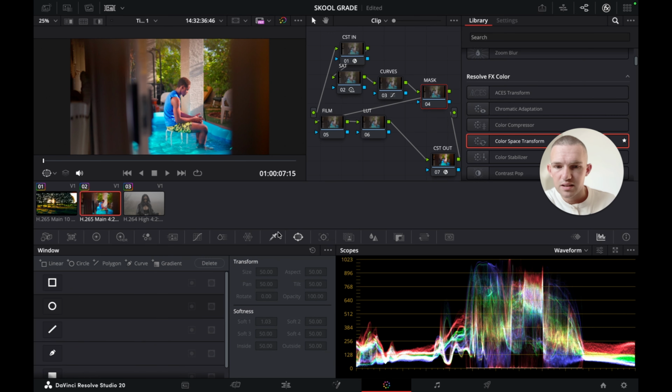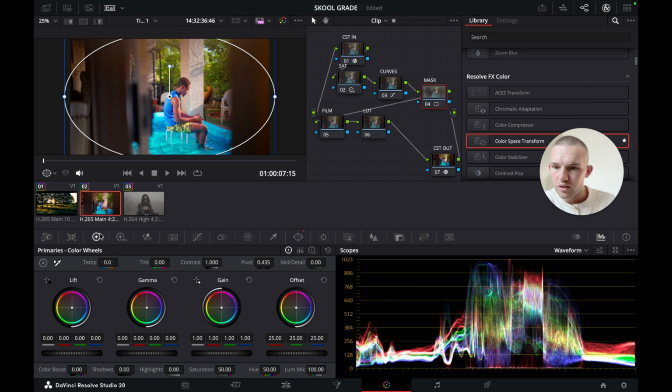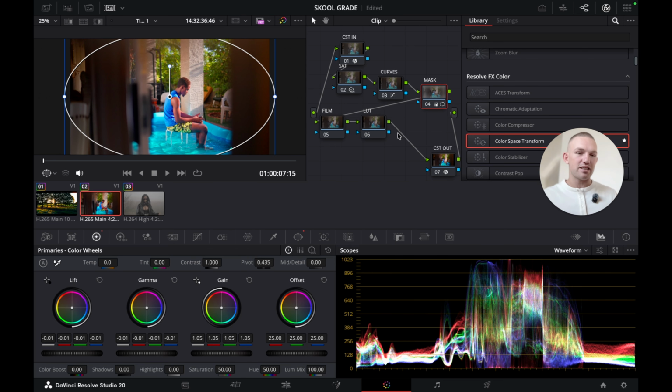For the mask, we're gonna go to the window, grab the circle, spread it out over the image so it covers. We're gonna go to the color wheels, the primaries, grab the gain to 0.5, pull the gamma down, pull the lift down a little. There you go. And look how much deeper the contrast is. I love this mask option. You don't have to use it. I just love it.